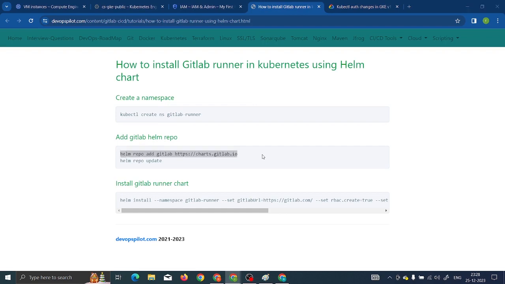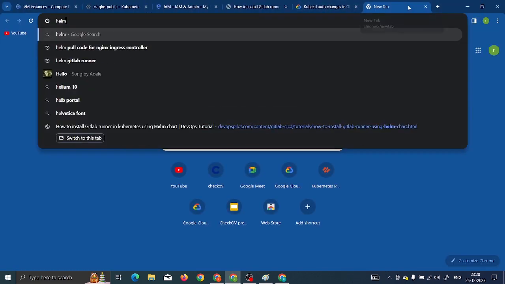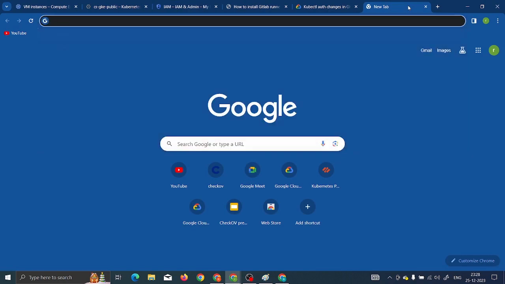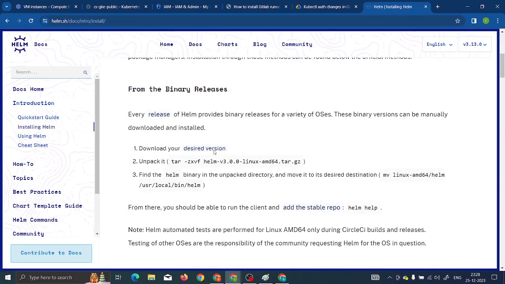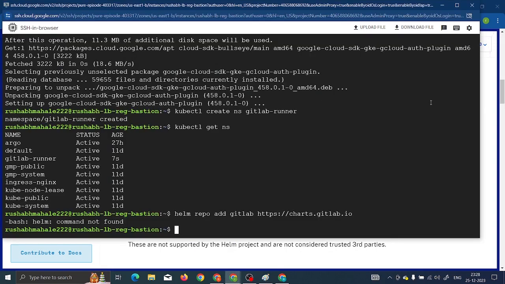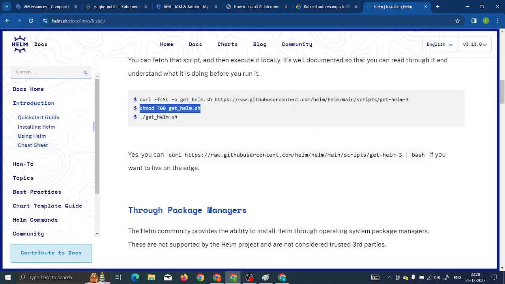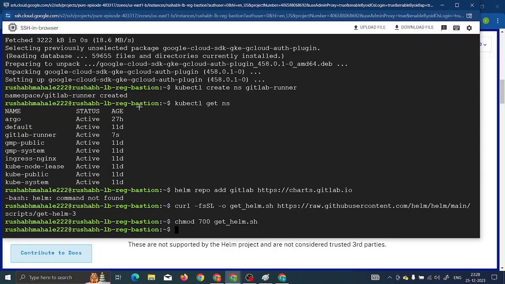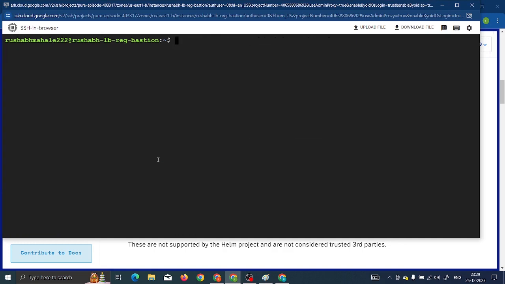After that, add the repository. Also you will get an error that Helm is not installed. So do that part like this: install Helm. This is the official document of Helm. You can also face this error, not a big issue. The only thing is you have to install Helm in your bash environment. Let me clear my screen and let's see.